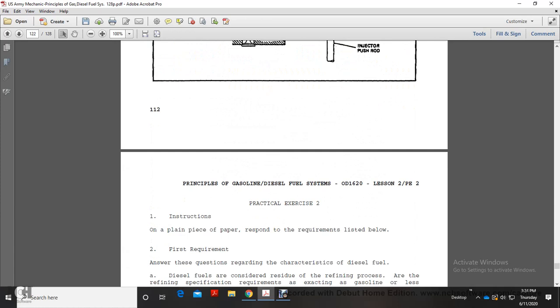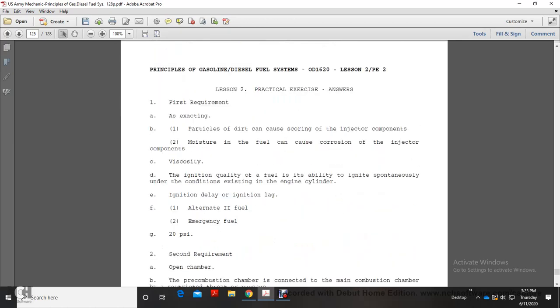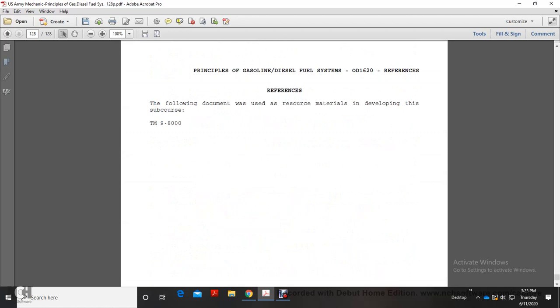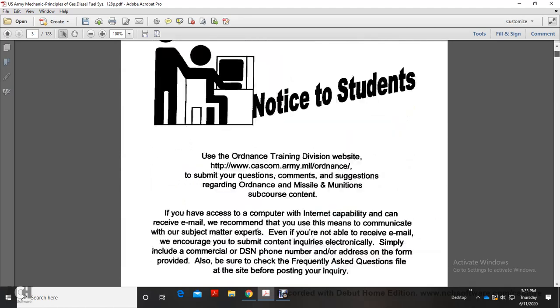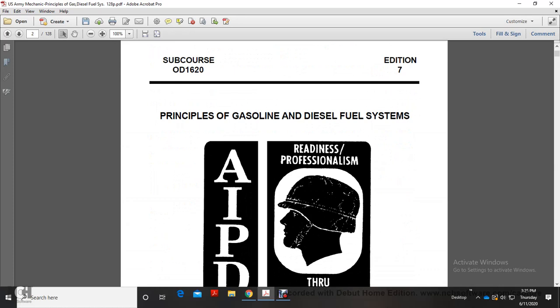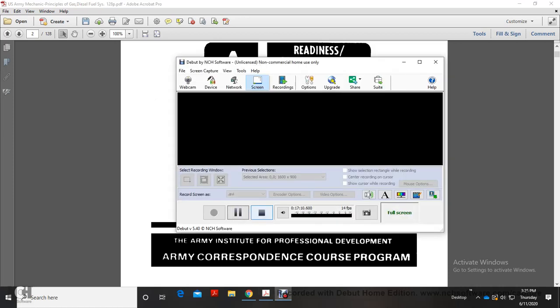That was the last of it, and then it goes to practice exercises and then answers. The following document was used as the resource material developed in Subcourse TM 9-8000, Subcourse OD1620 Edition 7, Principles of Gasoline and Diesel Fuel Systems, Army Correspondence Course Program. Testing.